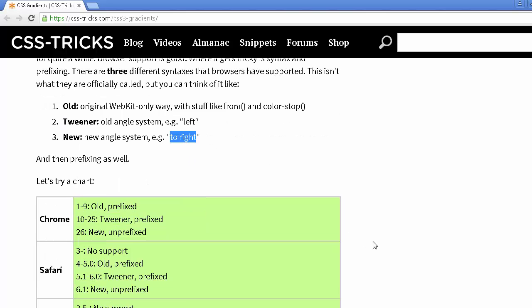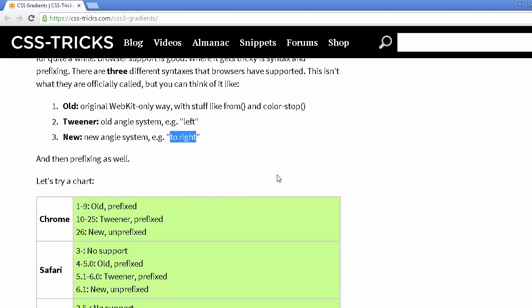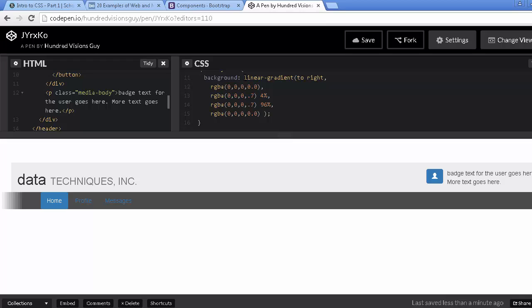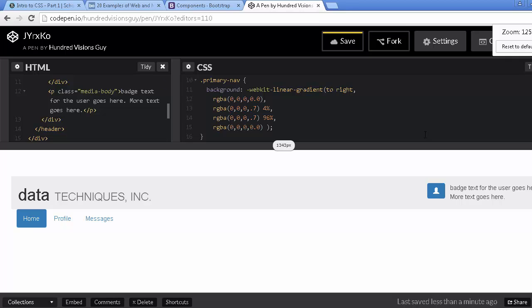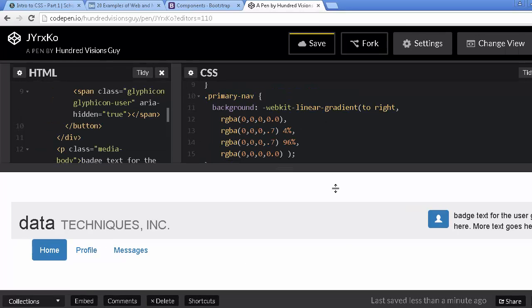Then there's a thing called vendor prefixes. So if you look here at the chart, from Chrome versions 1 to 9, it was the old prefixed way. And what I mean by prefixed way is, let's go back to the CodePen we're looking at. Instead of just adding linear-gradient, you would actually put dash WebKit dash linear-gradient. You'll notice it doesn't work because that's the old way of doing it.